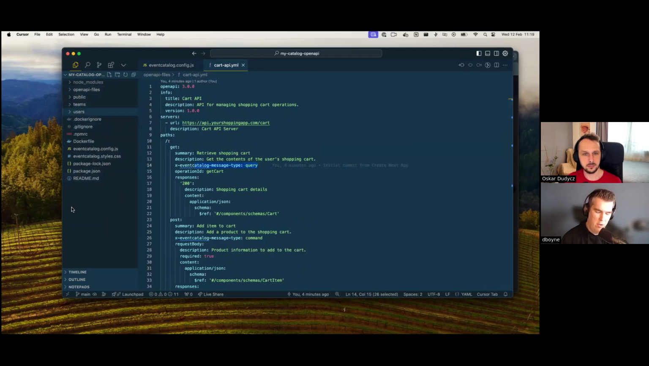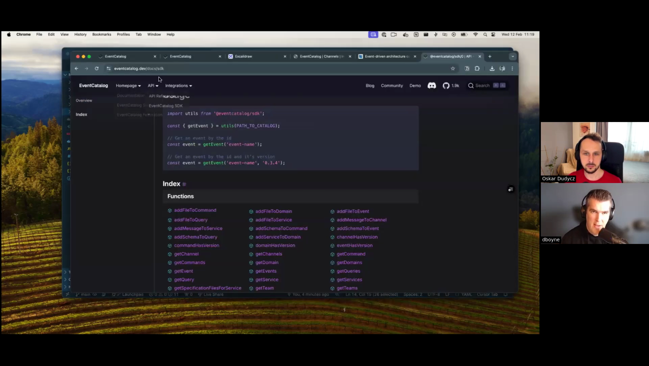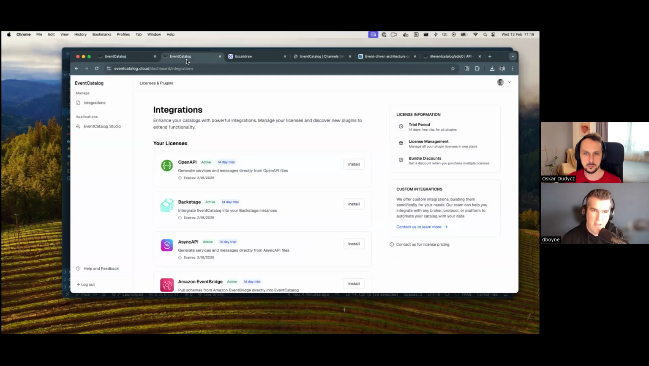Now, what we don't have here, we don't have the domains, we don't have the services, we don't have messages or any of that kind of stuff. So what we can do is now we can run this generate command. What we need to do for that is we actually need to get a license key.